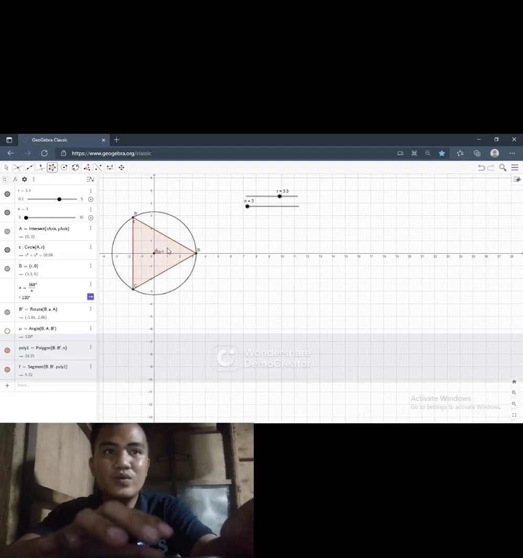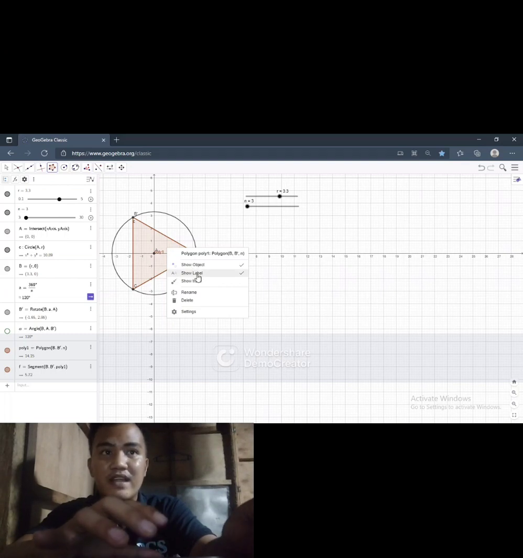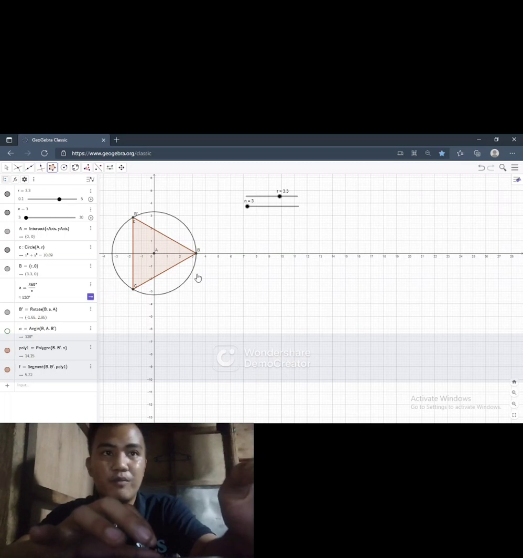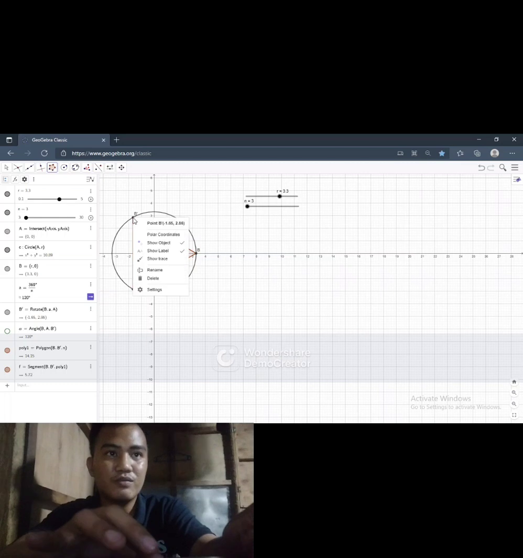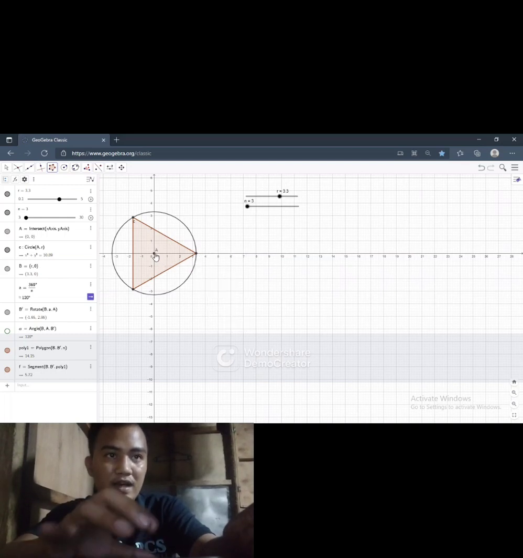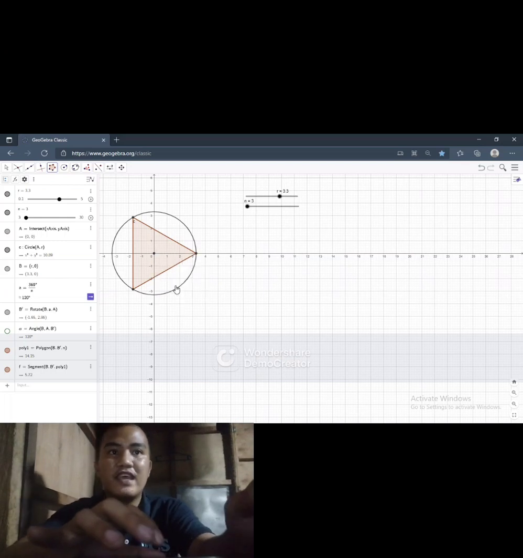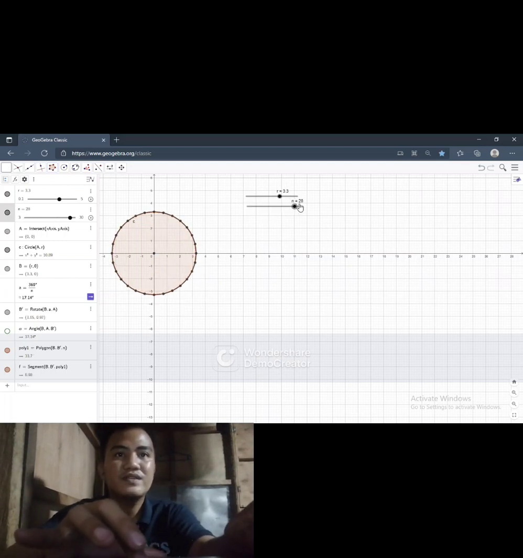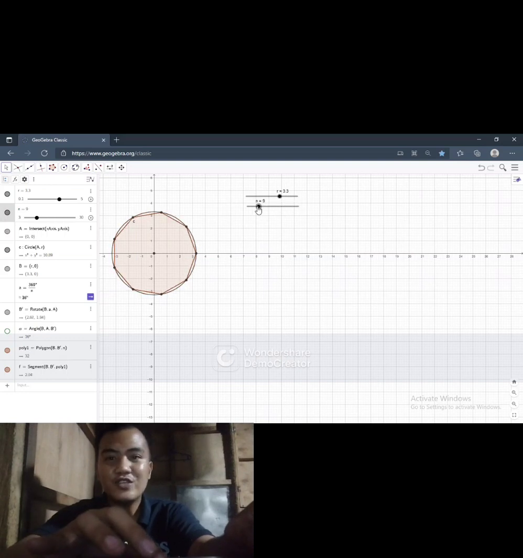Ang next step natin gagawin ay to unshow the label of the vertices of the polygon inscribed in our circle. So, tatanggalin natin yung B prime, yung C, at yung ating B. And never forget to unshow the label of our point A. Kung mapapansin nyo, pag in-slide natin yung N slider natin, dumadami din yung vertices ng ating polygon. Meaning, yung ating N slider ang nagsisilbing set ng number of vertices ng ating polygon.